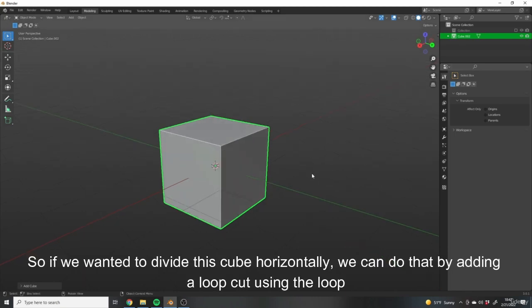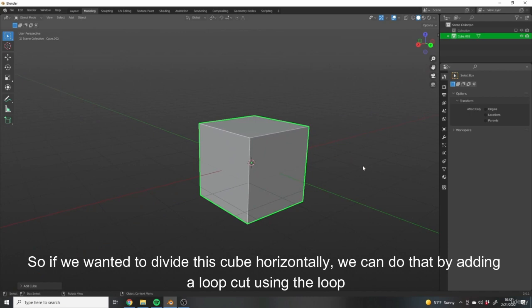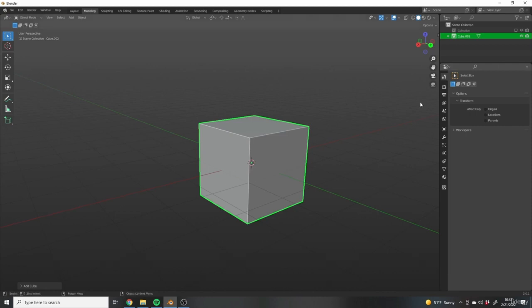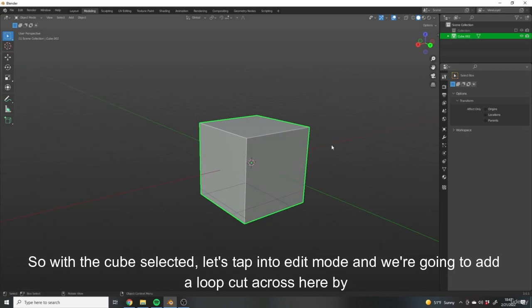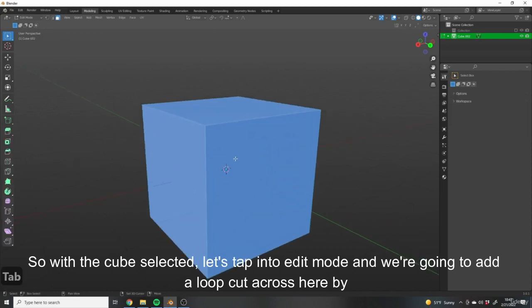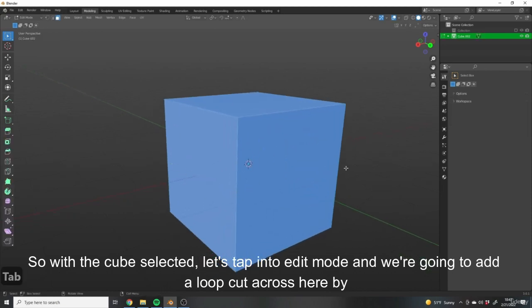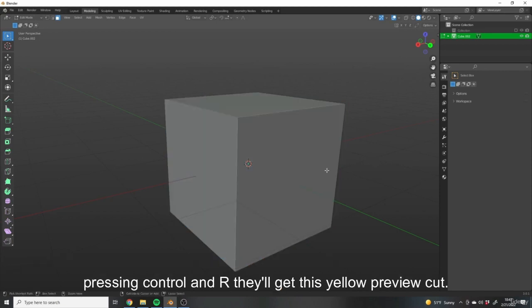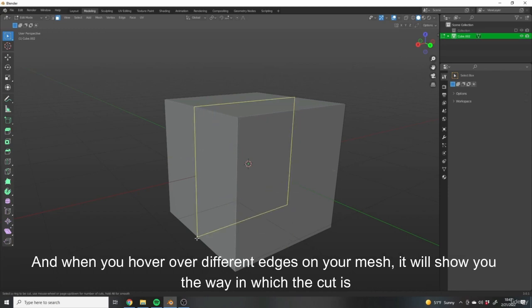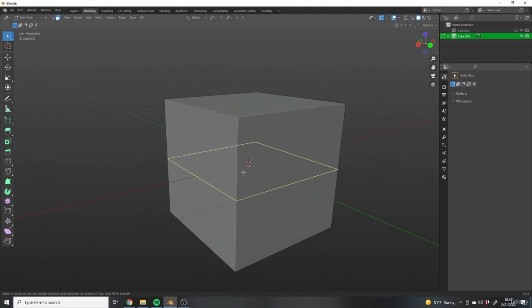So if we wanted to divide this cube horizontally, we can do that by adding a loop cut using the loop cut tool. So with the cube selected, let's tab into edit mode, and we're going to add a loop cut across here by pressing Ctrl and R. Now you'll get this yellow preview cut, and when you hover over different edges on your mesh, it will show you the way in which the cut is going to be made.